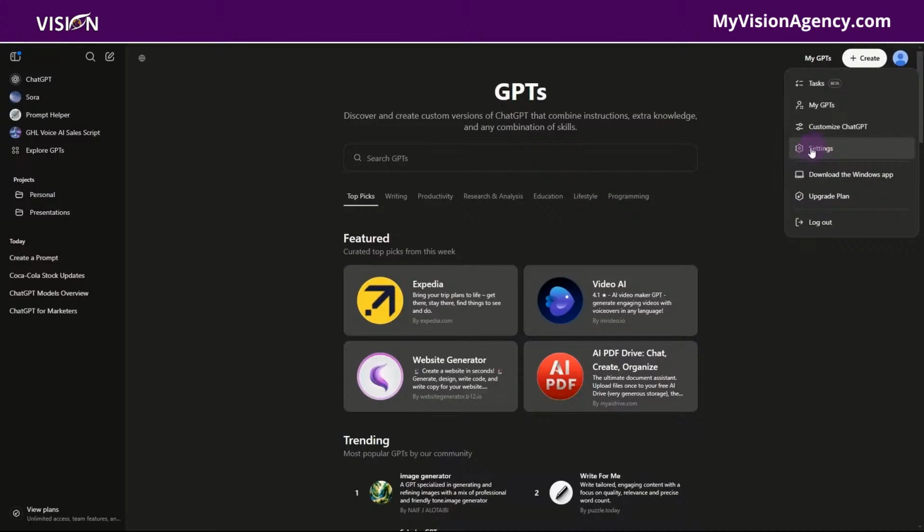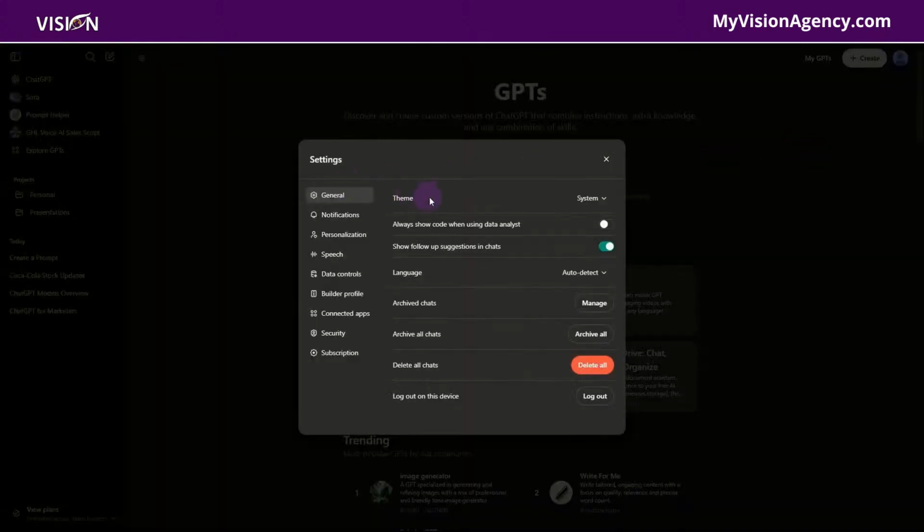Now, up here, you also have your settings. So you have the theme of your system. Do you want it to be basically the system, light, or dark? You can show the code when doing data analytics. I have that turned off because I'm not a developer, and for me, that just clutters my brain. Show up suggestions in the chat. You can auto detect the language.